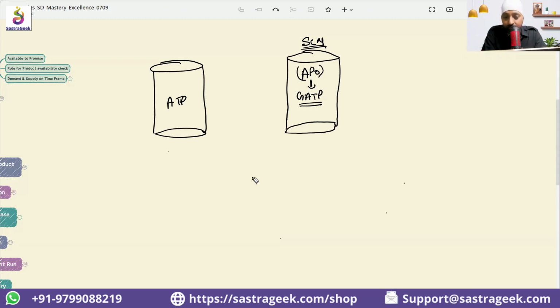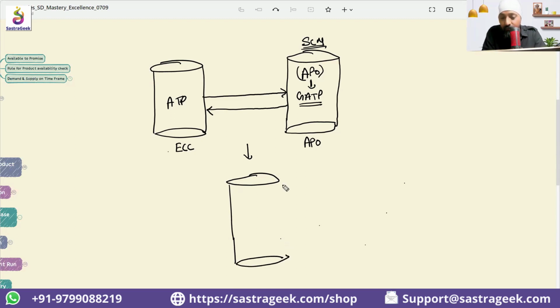And then when they came with S/4HANA, this is, let's say, ECC, and this is APO. ECC was linked with APO to get the GATP done. When they came with S/4HANA, they said we are getting rid of GATP in APO and we'll have ATP in S/4HANA itself. And if you pay the additional license, you can also use a function of aATP, Advanced Available-to-Promise.